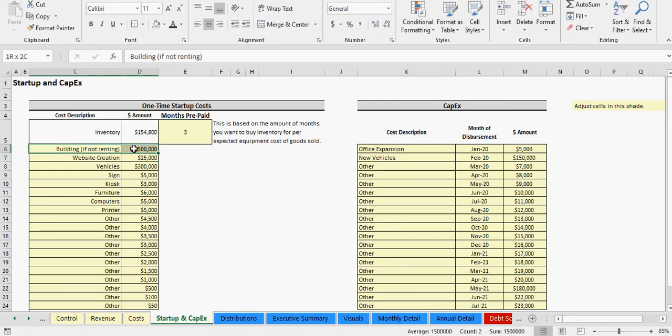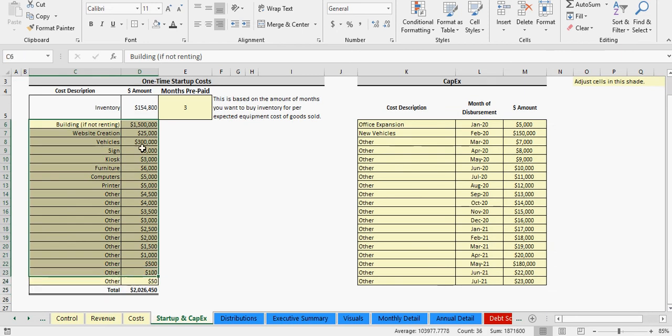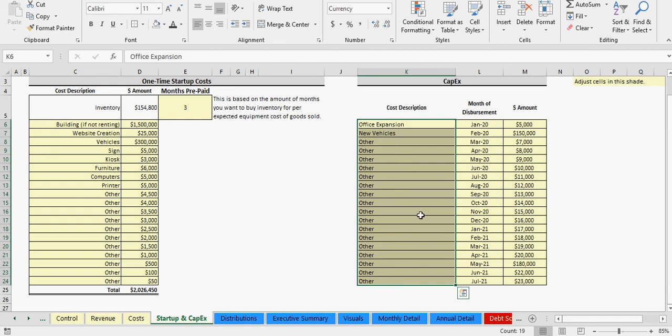These are just other initial costs, like if you're going to buy a building, or let's say website creation, you've got to buy vehicles for your service labor, signs, kiosks, furniture, whatever. These are just one-time costs that happen, that you have to spend money on. And then we've got Capex here, which is similar to startup costs, one-time costs, but they're happening in the future, so you could pick the month that it happens and the amount.